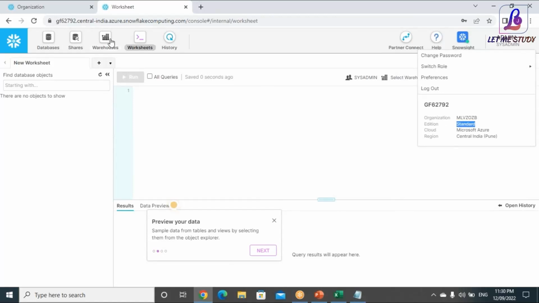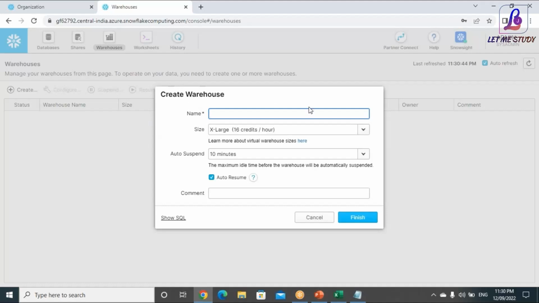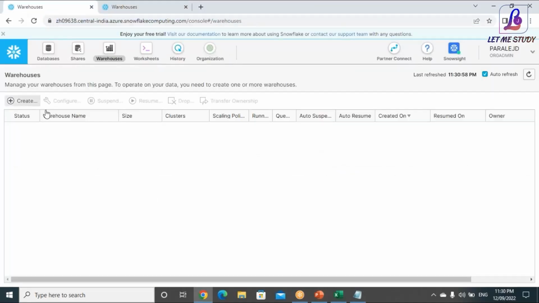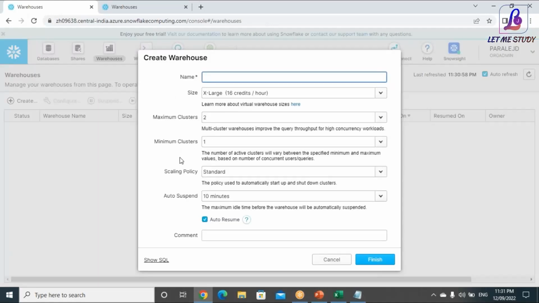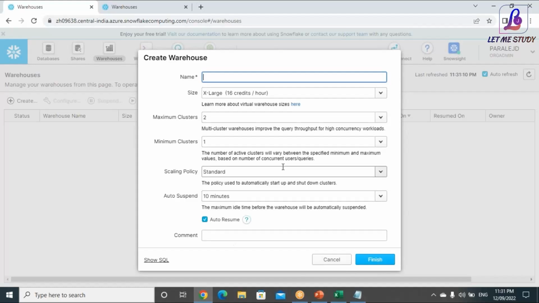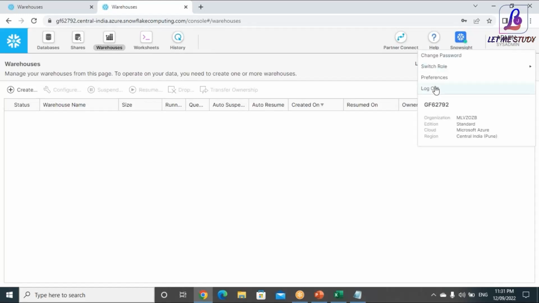If you go to warehouse and try to create a warehouse here, you will see only these many options. You don't see minimum cluster, maximum cluster, multi-cluster warehouse, or scaling policy. All these options are not available. Only name, size, auto suspend, auto resume, comment. So the multi-cluster warehouse is an Enterprise edition feature. Just let me cancel this. Let me log out.